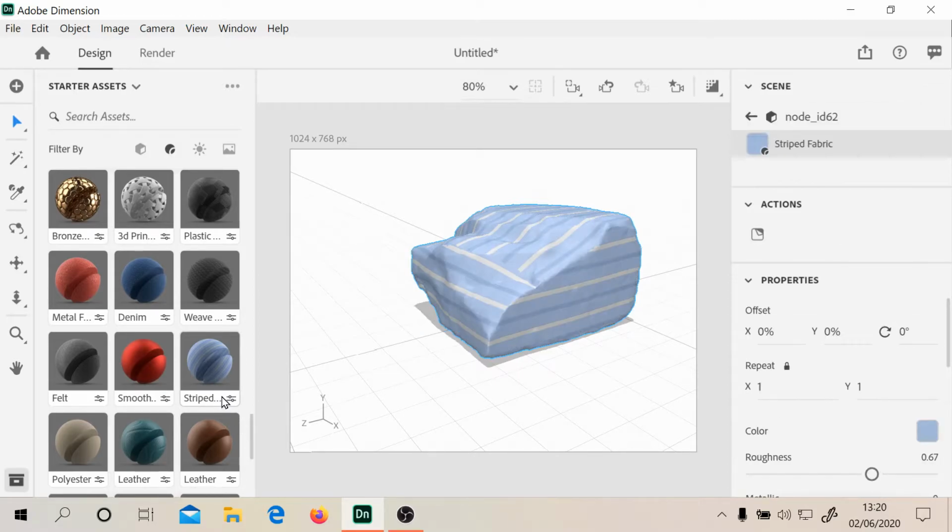Is this one, striped fabric. So I think that's an interesting way to have categorized, right? We've got fabric and we've got glass. Okay, so we've got our fabric one, right?